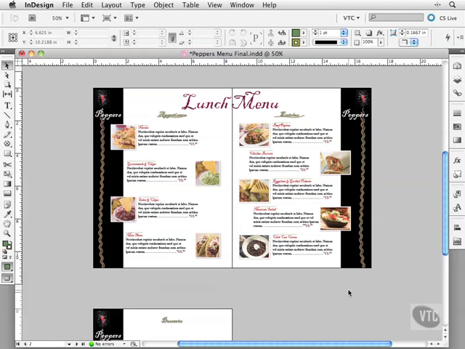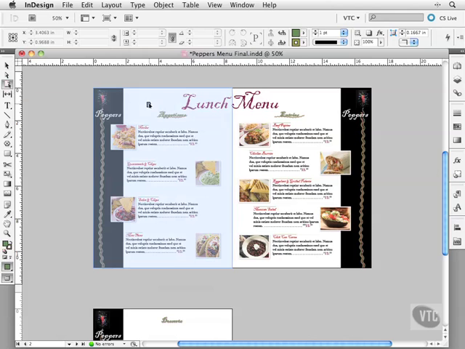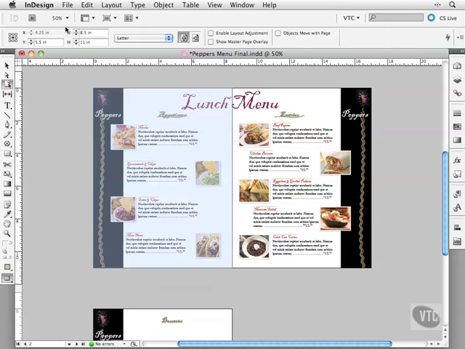Following on from the previous movie, I want to show you a few more features involved in mixed page sizes. I'm going to select this page here and come over and select my page tool, click on the page. What I'm going to do is change the width to 6 inches here.